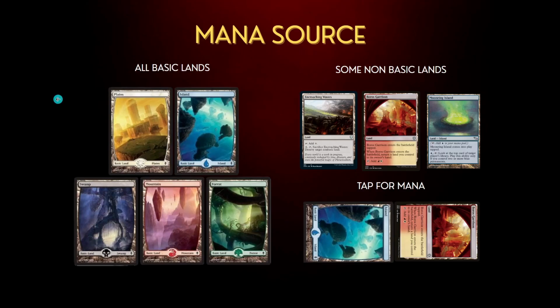But how do you get mana? You get mana by playing land cards. There are 5 basic lands in Magic: Plains, Island, Swamp, Mountain, and Forest. Each one produces a different color of mana.